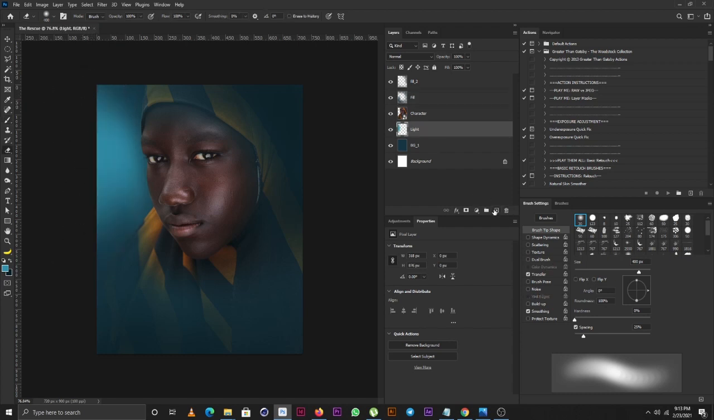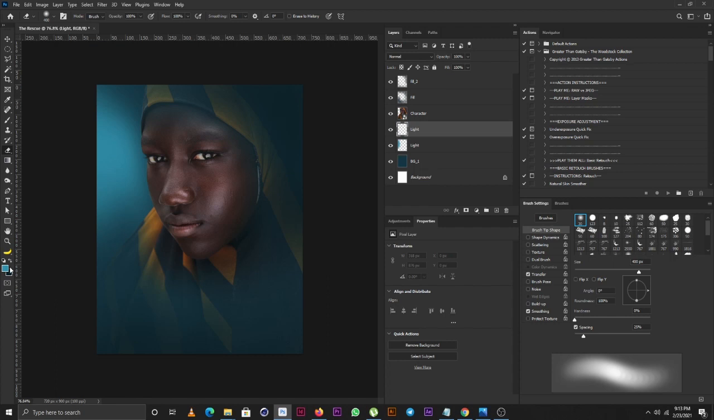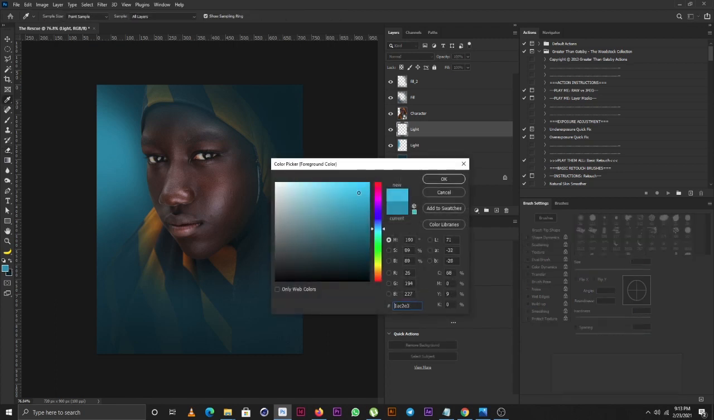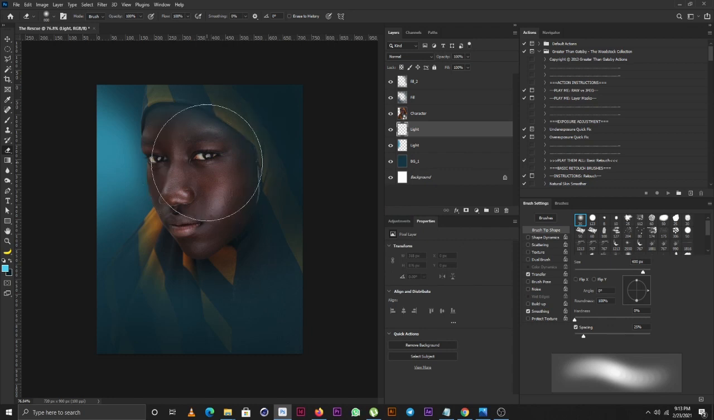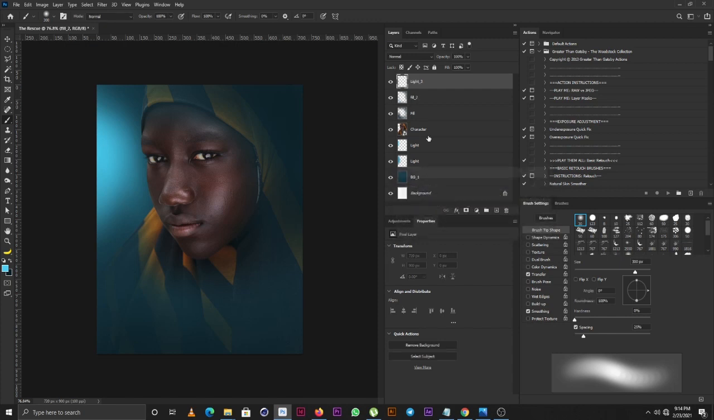Now I'll create a new layer there. I'll call it light again, and I'll use a lighter tone of that previous color that I used. So I'm going to reduce the size of my brush and I'll create a new layer, move all the layers. I'll just call it light 3, and I'm just going to apply the light to this side of the object.